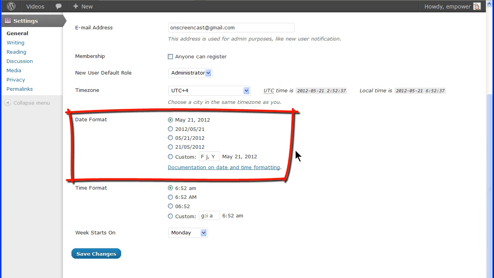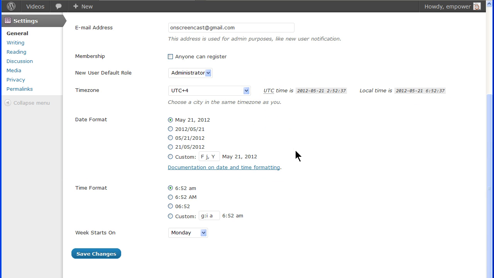Date format is simply how you want the dates to appear on the site. This is usually done by the theme you have active. If you have a need for custom date formatting, then click the Custom button. By clicking on the Documentation on Date Formatting, you can get a definition of the various characters used in the custom formatting. Time format is how you want the timestamps to appear on your site.